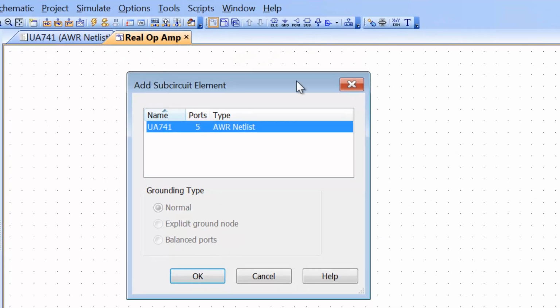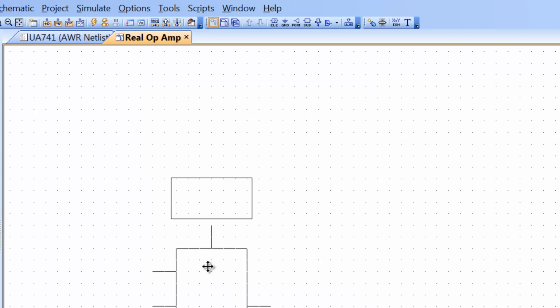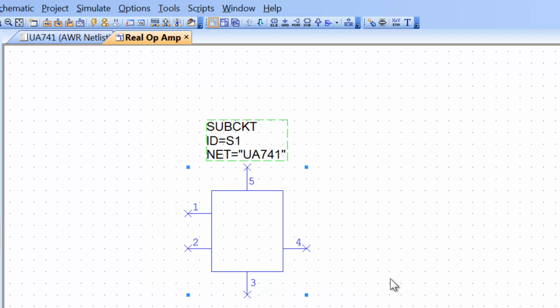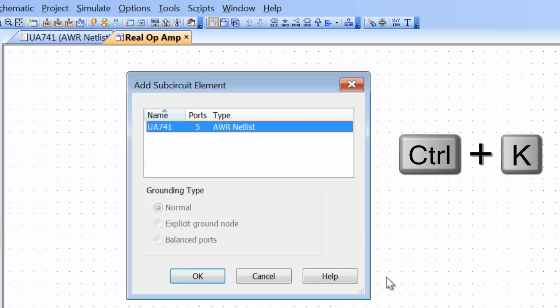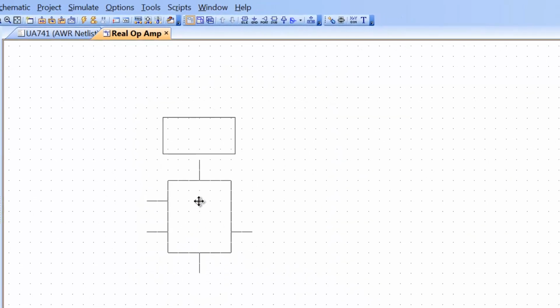Either you go right up here and click on the subcircuit icon. Upon clicking on it, you can see that it gives you all the subcircuits on a list. Of course, there is only one, which is the model for our 741. It tells you that it's got 5 ports, and we can simply place it by clicking OK and then placing it like so. Another way to do it, if I just remove it for a moment, is pressing Ctrl+K, and then this comes up again, and it is the same procedure. So click on OK and place.